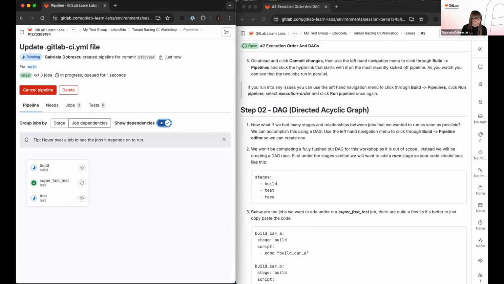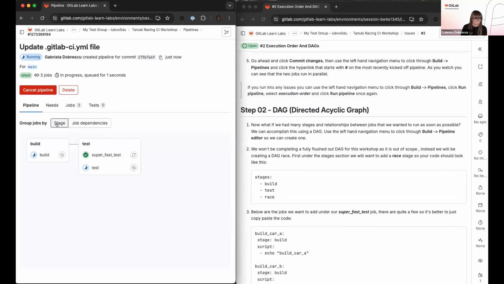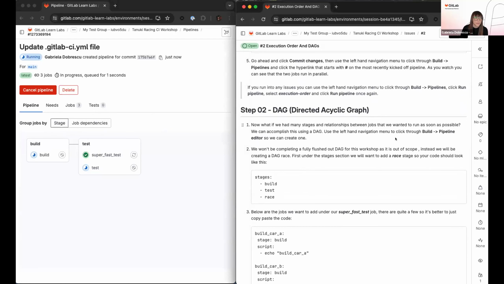I think it would be good to also see some of the dependencies. So for now, this is a different tab that was previously open, but we will touch on it really soon within our next part of step 2 today, the DAG, directed acyclic graph. Now what if we had many stages and relationships between the jobs we wanted to run as soon as possible? How can we accomplish this using the DAG?